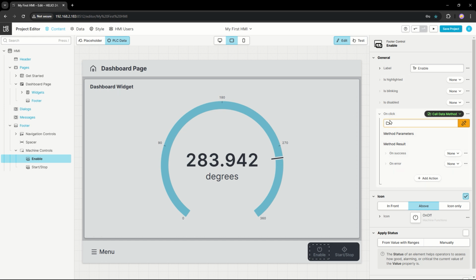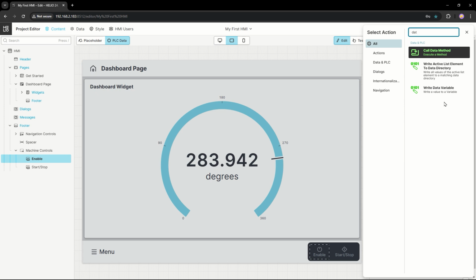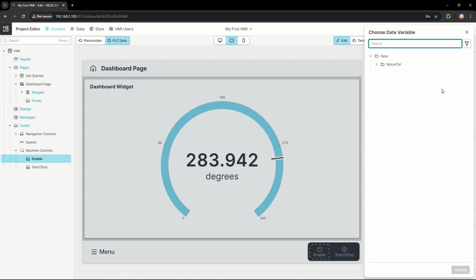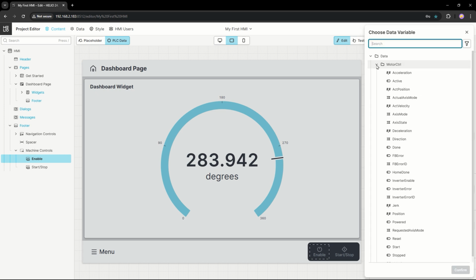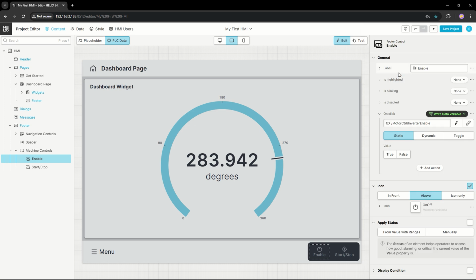And to put an action here, I will write a data variable which lives in our available data tree, and this is enable the inverter. And we write a static value and we set it to true, and you see that this button turns enabled. We already can give energy to our motor, turn it on, and you should hear a small click if I press this button.